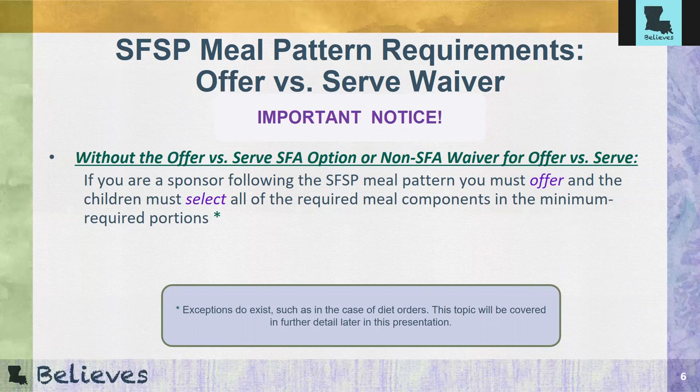For any sponsor that is not utilizing offer versus serve, and even school food authorities have the option to decline it, you have to make sure that not only are you meeting the meal pattern and offering all of the required components to children, but you also have to make sure that the children are leaving the line with the full reimbursable meal if you elect to not use offer versus serve.